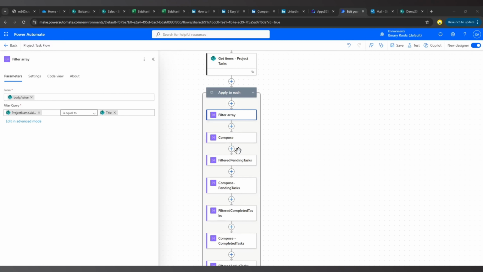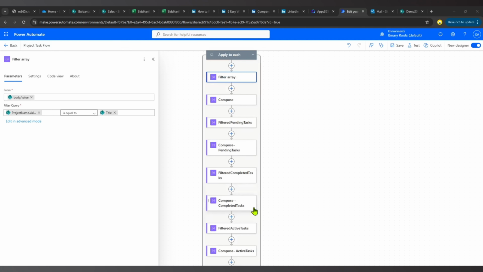Now, as you see, what we need to do is find the total number of tasks for that project, the total number of pending tasks, the total number of completed tasks, and the total number of active tasks. And then we will create the required JSON object based on this so that we can directly use it in the data operation to send the formatted HTML table.